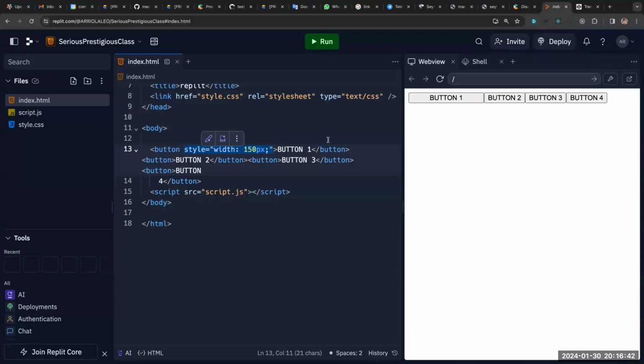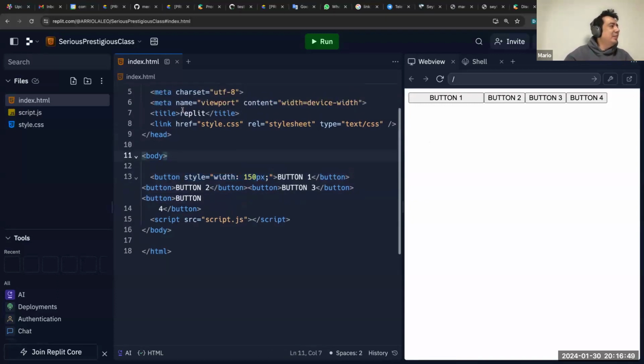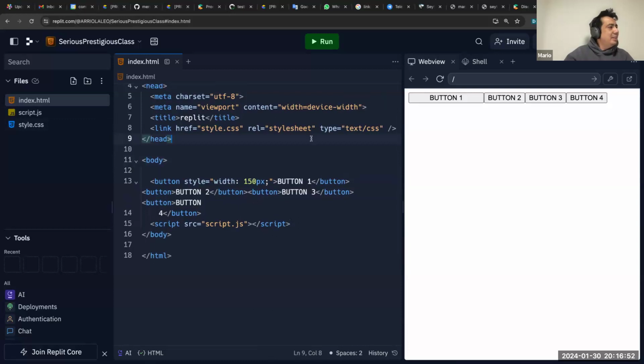We covered inline, embedded, and external. Okay. Then thank you, Gina. You helped me a lot. That is the only thing that I needed. Then this style CSS is already connected here.